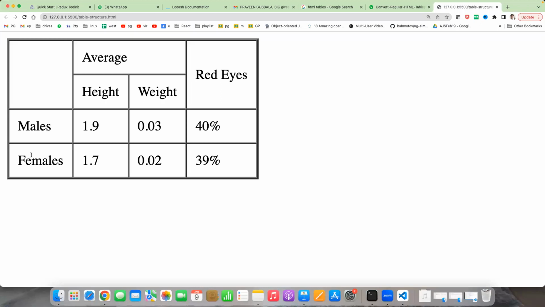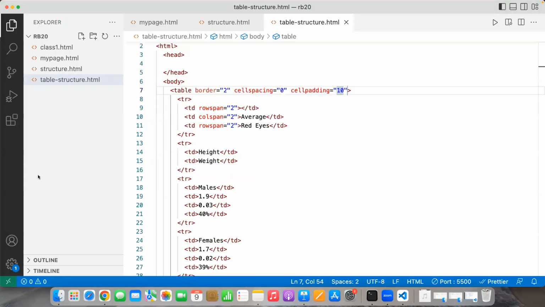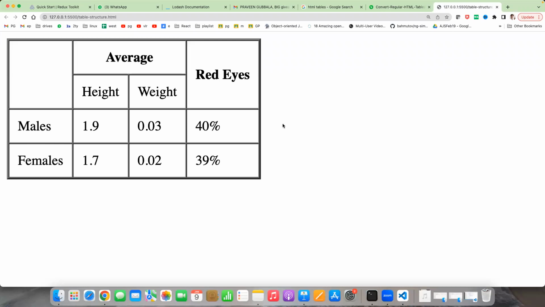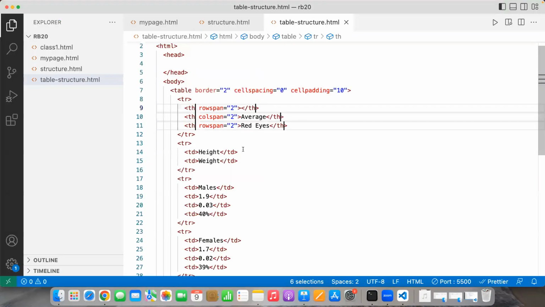Okay, and I want to convert all these things, I mean average, height, weight, red eyes, males and females, as bold. So don't attempt to apply bold to average and red eyes. Convert these TDs into TH so that these are all now coming under bold and center.